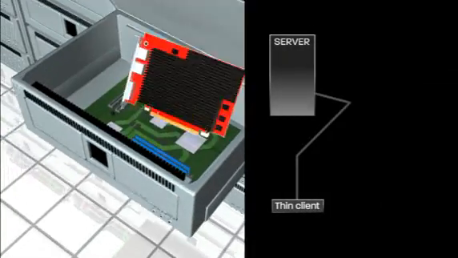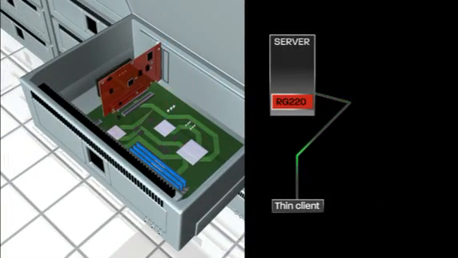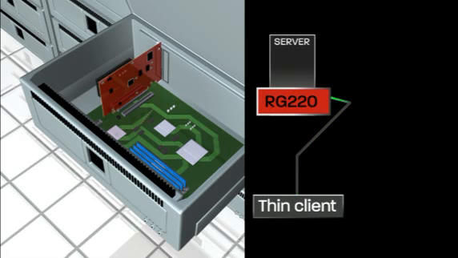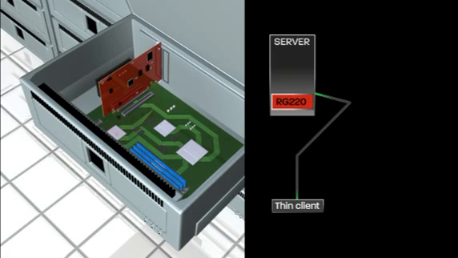The ATI FirePro RG220 card mounts inside a server and offers full graphics rendering capabilities to a PC over IP thin client via the network. The initial release of ATI FirePro RG220 Professional Graphics is a planned one-to-one solution, meaning each graphics card will provide dedicated support to a single client.